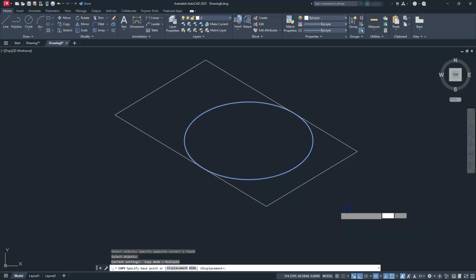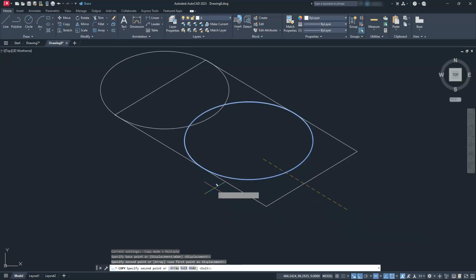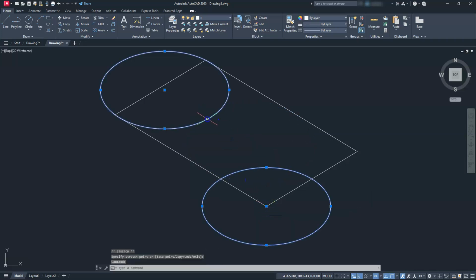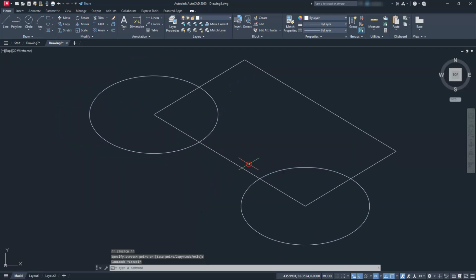So I'll copy this and move it over to the side. And now what I need to do with this is I need to place the centers at these endpoints. So I'm going to grab this center here and place it at that endpoint. And likewise here on the other one, I'm just going to select this center and place it on that endpoint. Okay, we have something that looks like that. I'm going to select both of these circles.